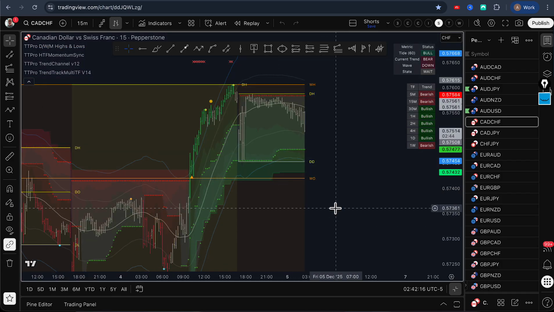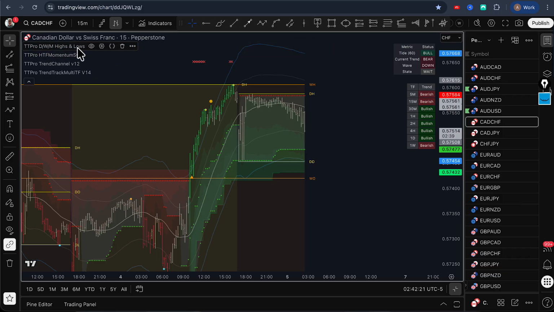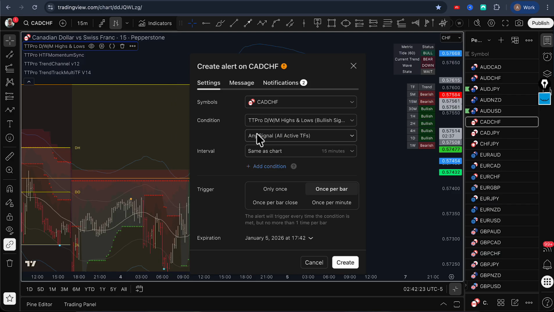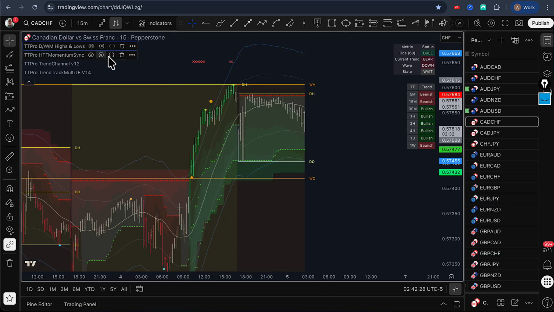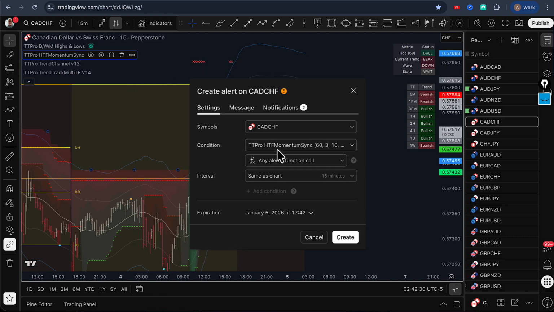This is all we've got to do. So these are the two signals. We just come straight in, click on it, add alert. Okay, we want a buy signal, once per bar, go. And the next one, add alert. It's as simple as that, guys.